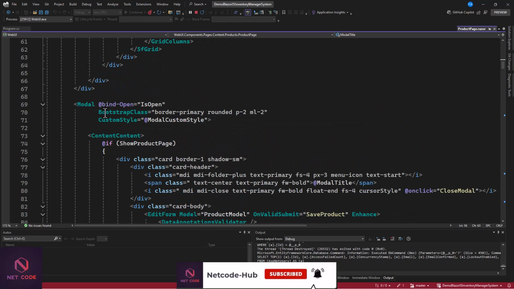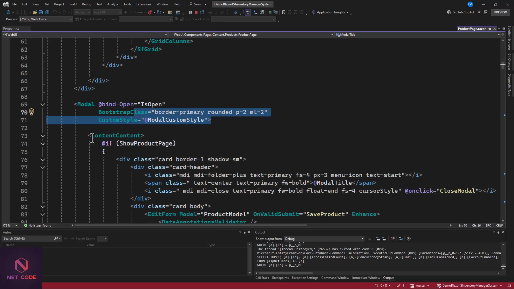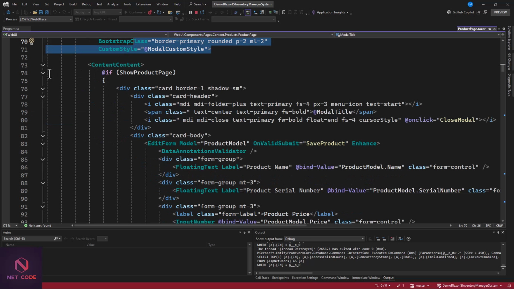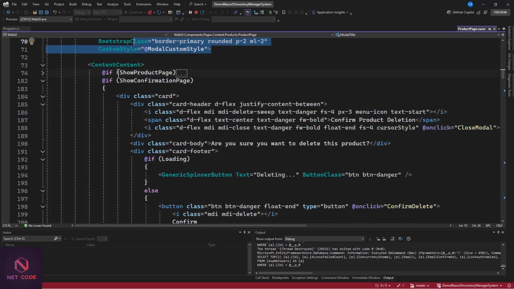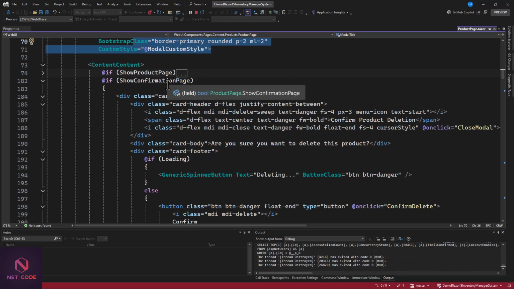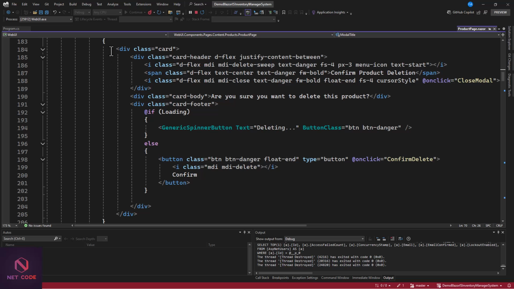Now in the modal, you can see we have the Bootstrap class that you can specify in here. Aside from that, this is the content, and here I am having two ifs. The first one is showing the product for add or update. The second one is showing for confirmation. So this is a confirmation view that I created. I confirm product deletion. If you want to do this, then a button is down here, and I click on this button. This is going to get called.